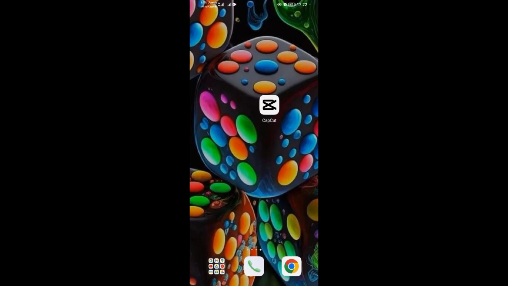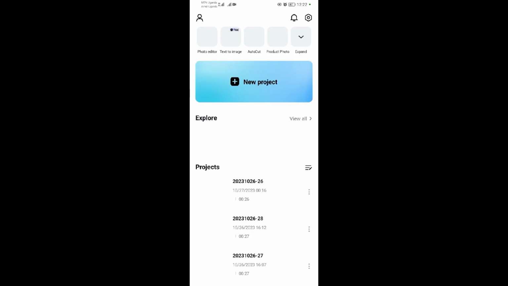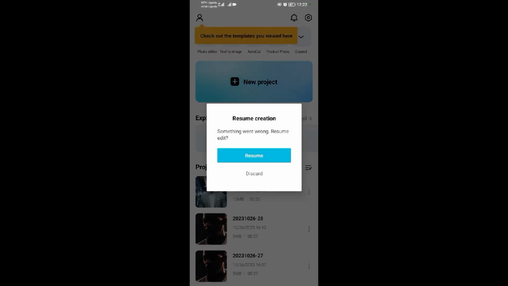Hello guys, so in today's video I'm going to be showing you how you can find templates on your CapCut application. Okay, so come and open your CapCut application over here. So when you open your CapCut application, this is how it will look.